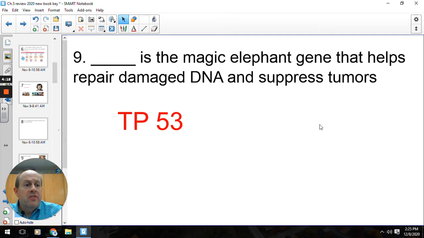Number 9, the magic elephant gene that helps repair damaged DNA and suppresses tumors is TP53. That comes from the reading you were expected to do on the elephants, the one page in your book. Anytime you have a little factual thing to remember, try to come up with a quirky saying, something silly that will stick in your brain better. Like toilet paper 53. Maybe you were toilet papered 53 times this fall, or maybe you had to wait 53 minutes in line for toilet paper back in the spring during the height of the lockdown.